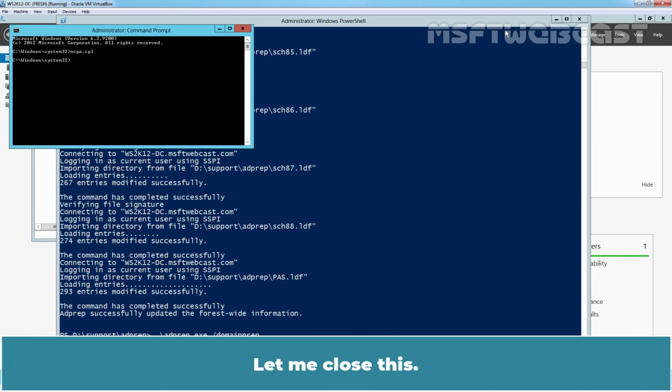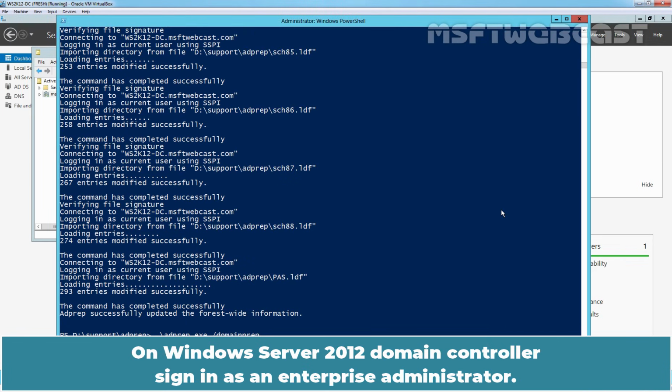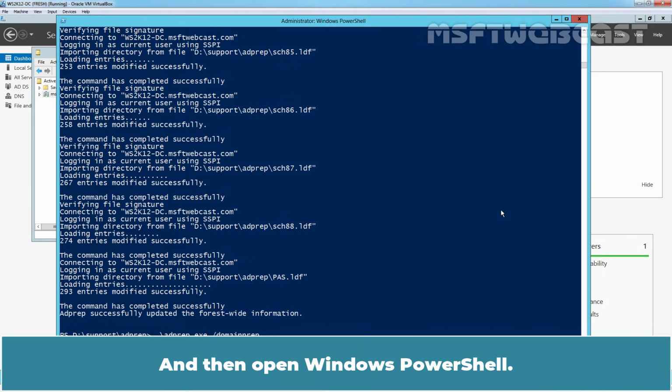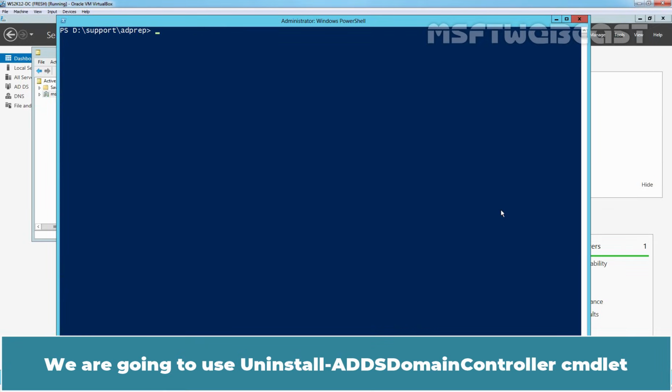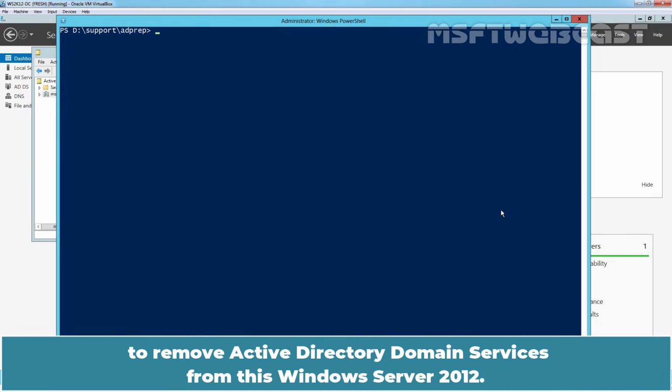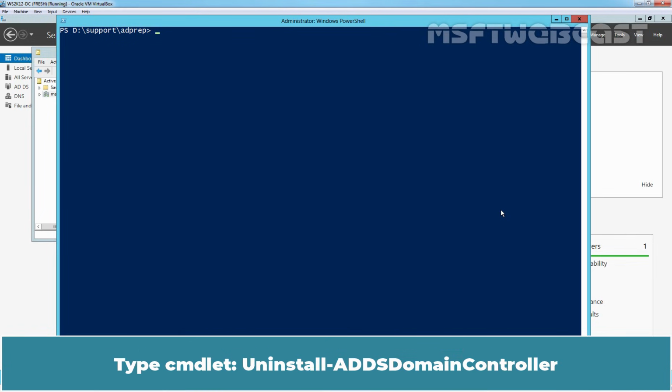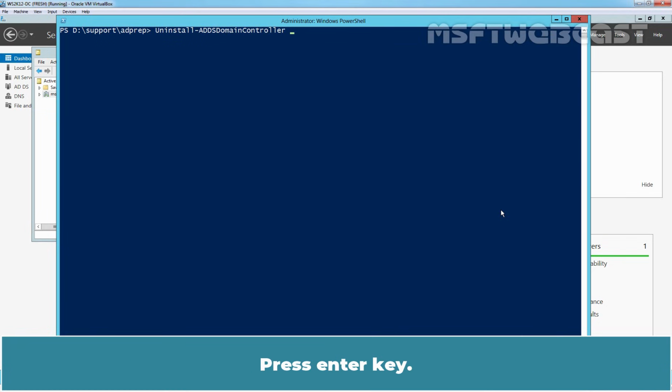Let me close this. On the Windows Server 2012 domain controller, sign in as an enterprise administrator and then open Windows PowerShell. Let me clear the screen. We are going to use the Uninstall-ADDSDomainController cmdlet to remove Active Directory Domain Services from this Windows Server 2012. Type the cmdlet Uninstall-ADDSDomainController. Press Enter key.